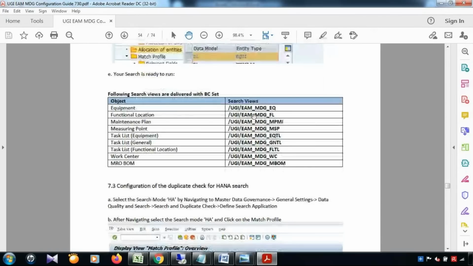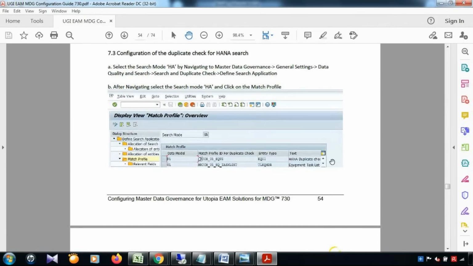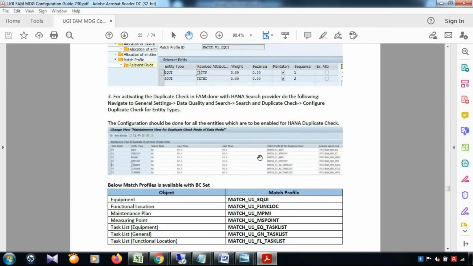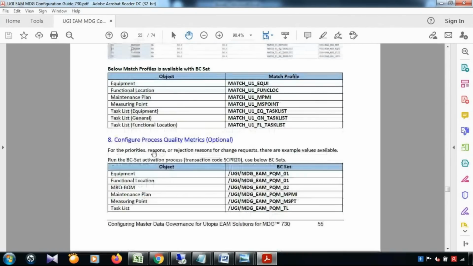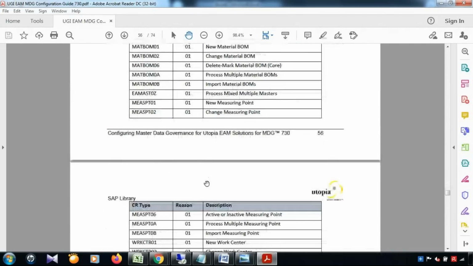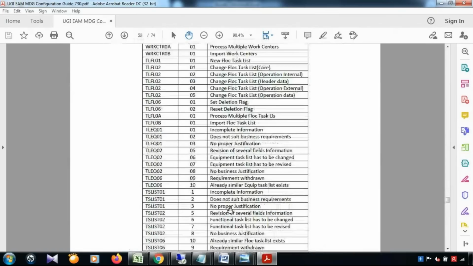So these are all search views. For equipment master, this is the search view. For functional location, this is the search view. Maintenance plan, this is the search view. Okay. And the duplicate check you can define. You can provide the weightages, etc. So this is the search view. Then followed by the change request information. These are all change request information for different types.